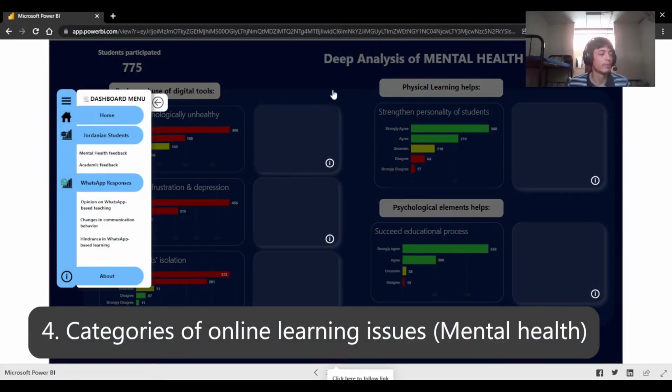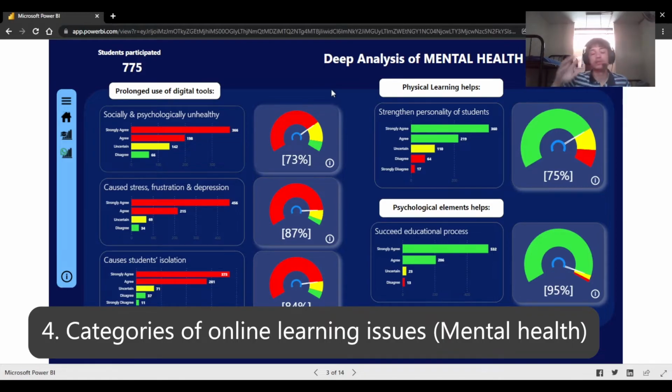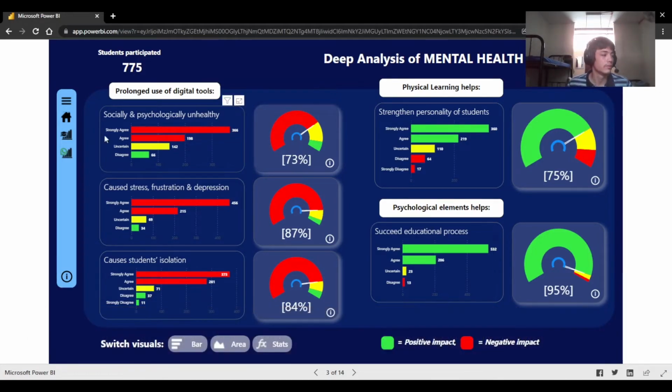Okay, one of the categories identified in the students' issues is mental health. The visualizations in the mental health section will be related to mental health, such as the prolonged use of digital tools making students socially and psychologically unhealthy. As you can see, each visual has a tachometer and bar chart as the default. The legends will show a positive and negative impact.